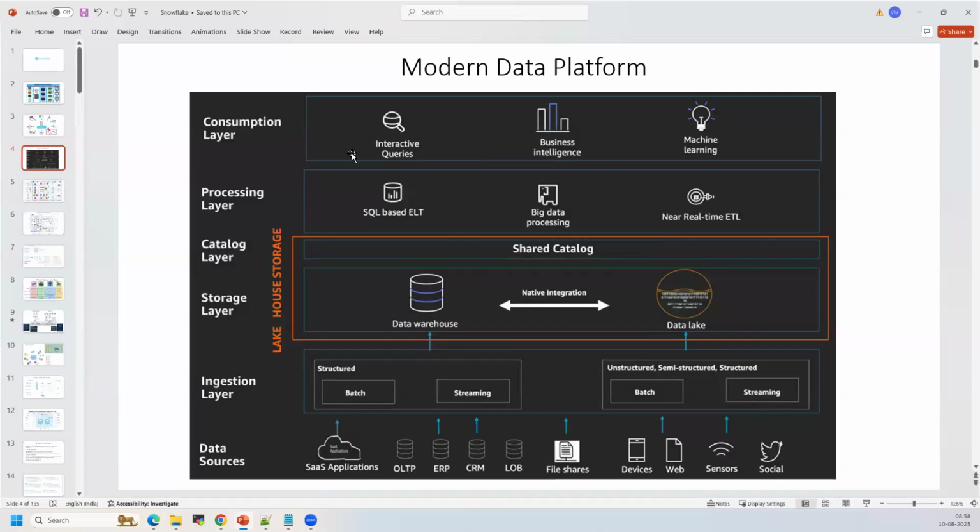So we want a data platform where we bring the data and store it in different forms in the storage layer, and that can be used by the consumption layers. Okay, that is the purpose of building a modern data platform. You can build the data platform using different systems. So let us see that.